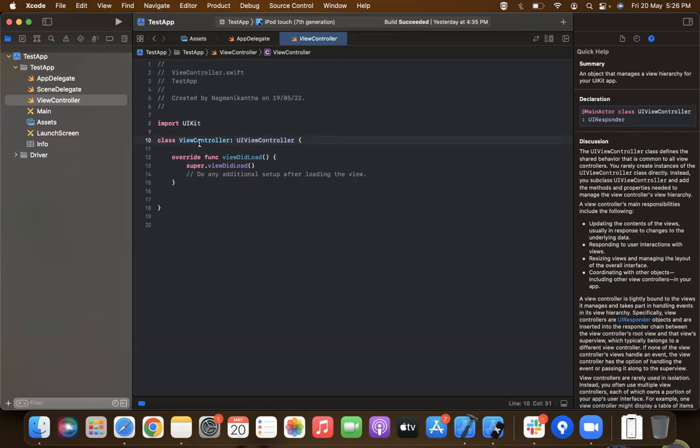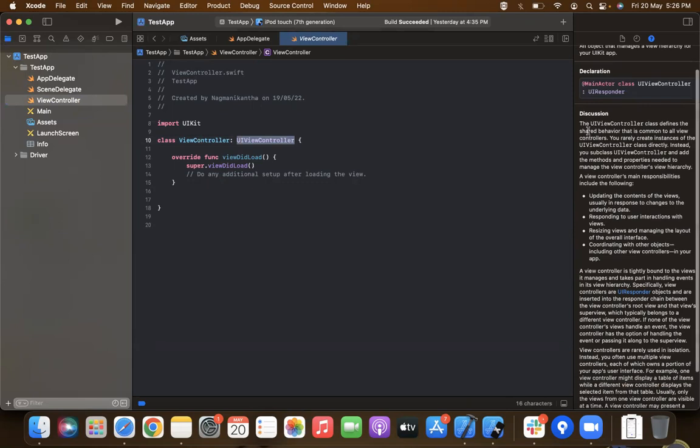All view controllers we create should be subclasses of this UIViewController class. If you look into the description, it says that the UIViewController class defines the shared behavior that is common to all view controllers. It means it's the parent class, and it provides behavior which can be shared across all view controllers.